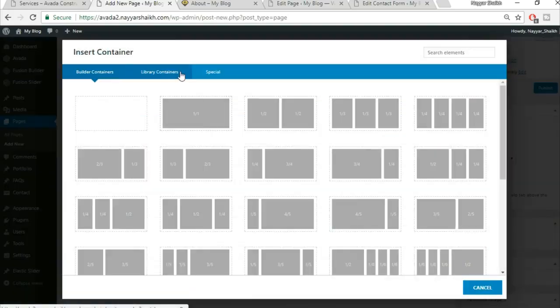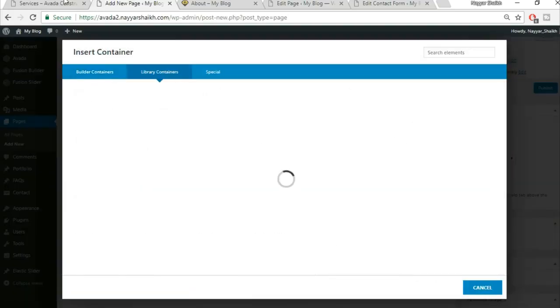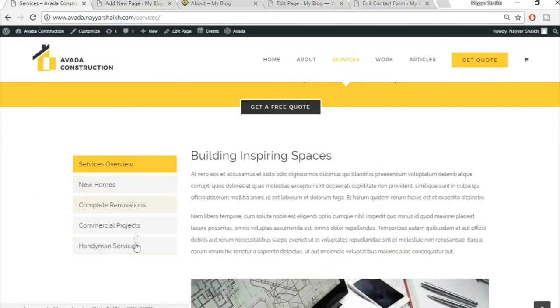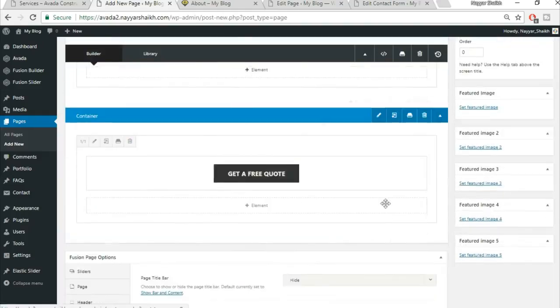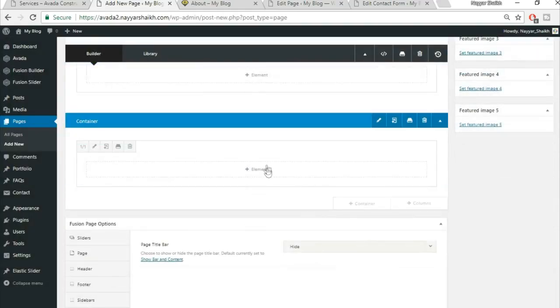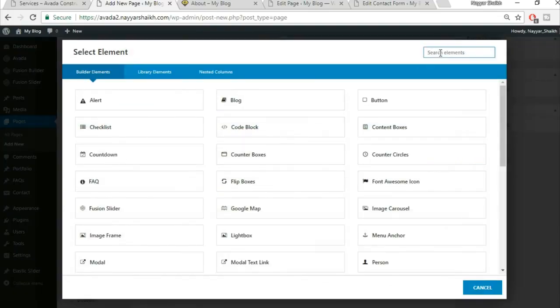Again, click on add container, library container, top 2. Now let's see what we have after this. So we have directly this thing, the tab section. So what you have to do, just click on this container, single column, click on this add element and search for tabs.